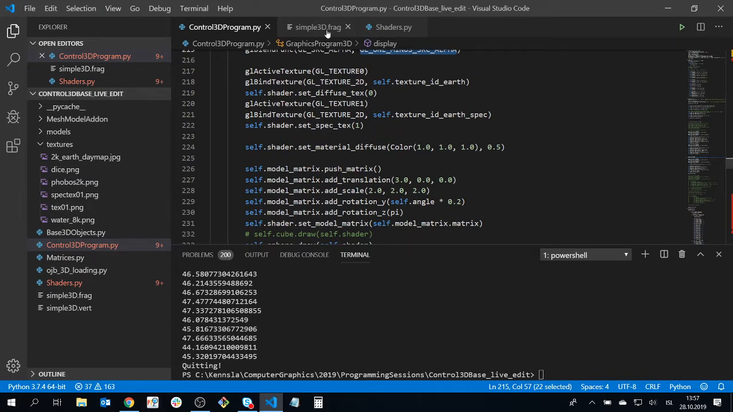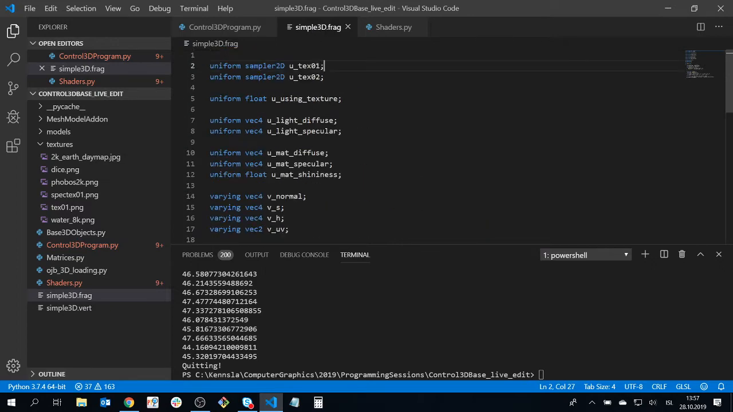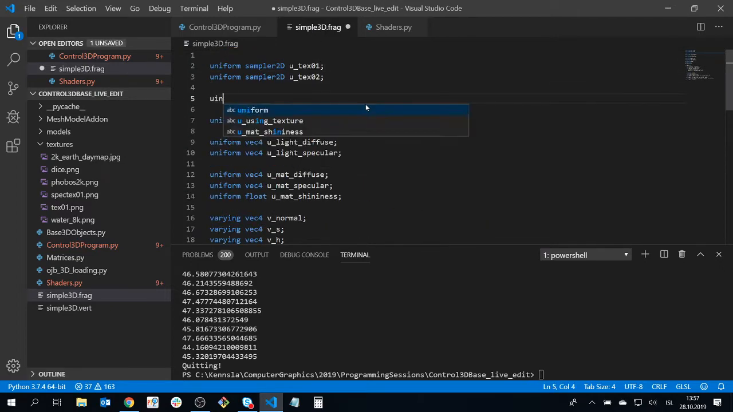And then I would simply make a shader that takes this factor in here, something like uniform float, basically texture ratio or something like that. You're basically just telling it how much of one texture you want to have and how much of the other texture you want to have.